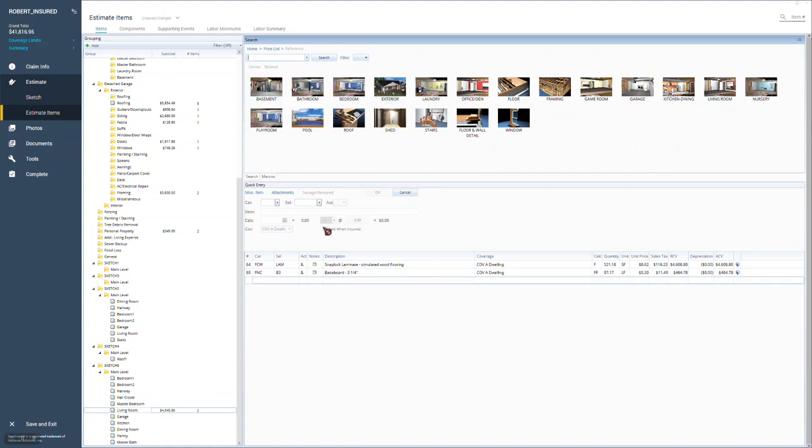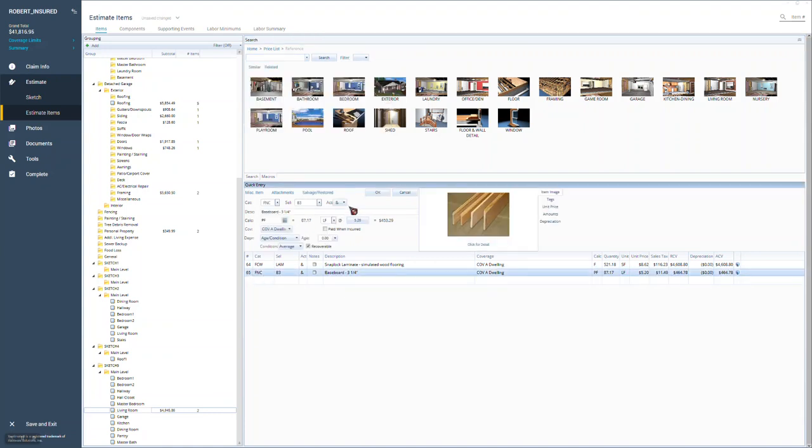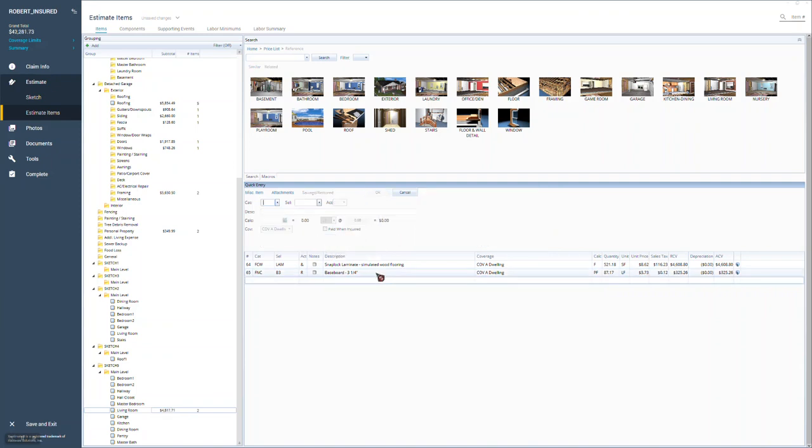And we will change this to detach and reset. And again, by default, Xactimate puts a different variable code in. PF is perimeter floor, 87.17 lineal feet. 87.17. Let's go back to sketch.